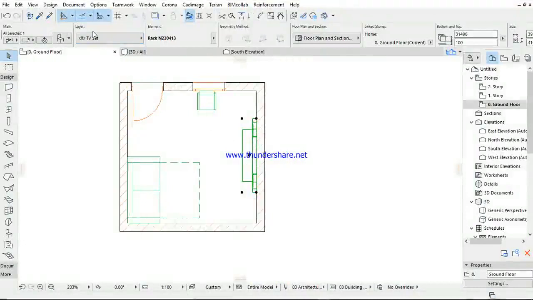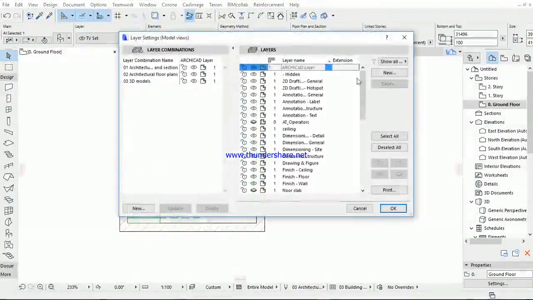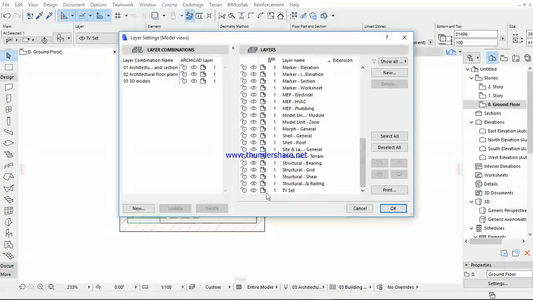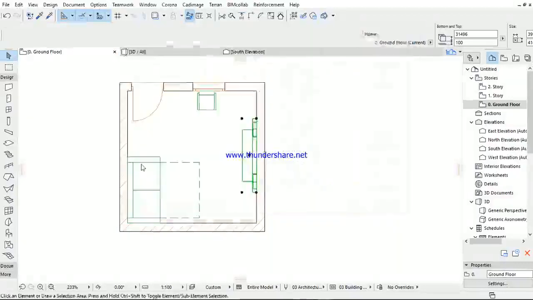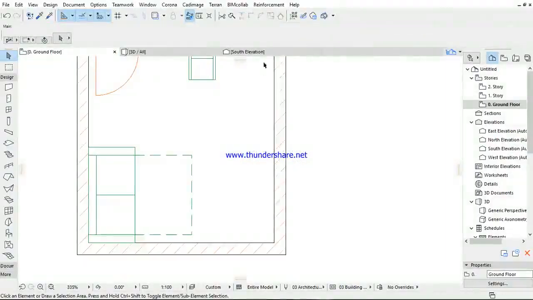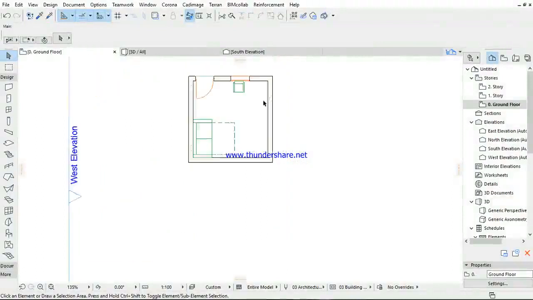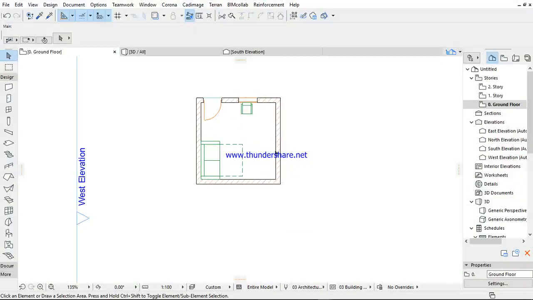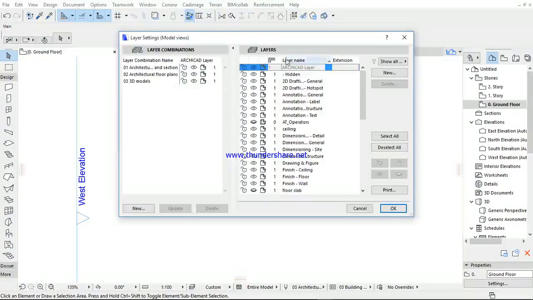Now if I still want to do anything on this drawing, I can come down to that TV set and hide it. You won't see it there, but it's not deleted, it's still there. It just gives you room to do whatever you want on your drawing until you want to bring it back again. So that's the beauty of layers. I think I've elaborated on this.